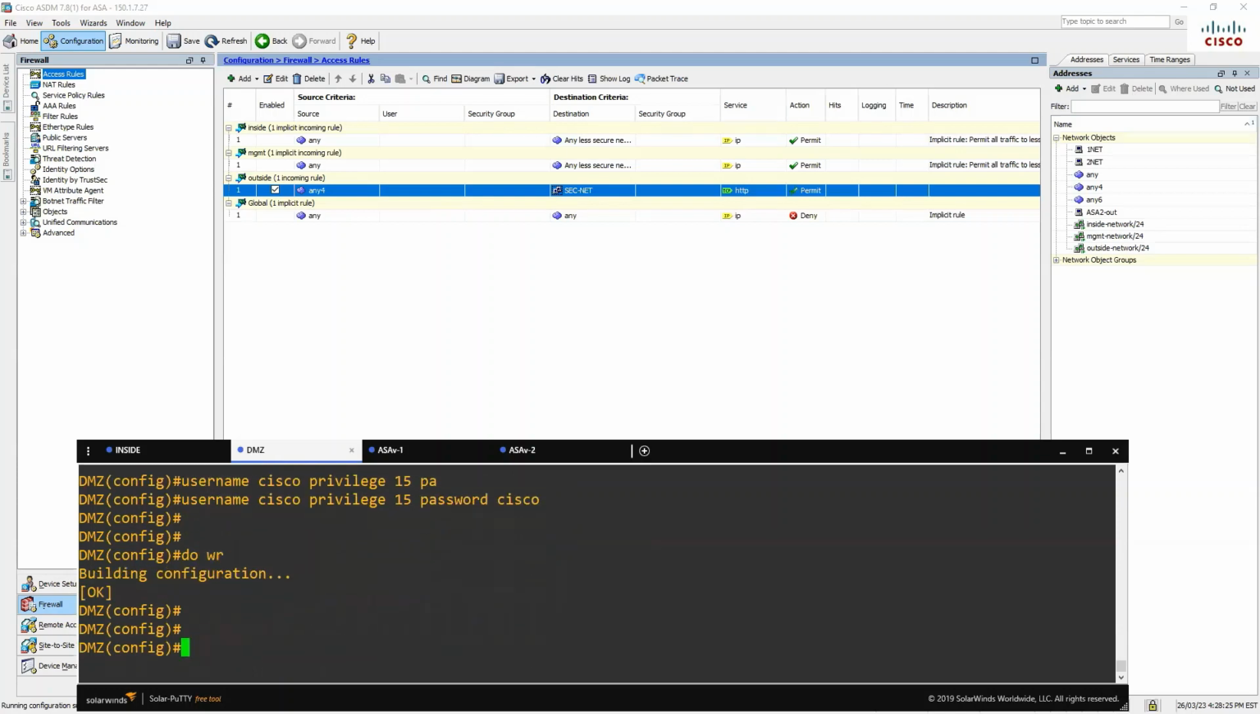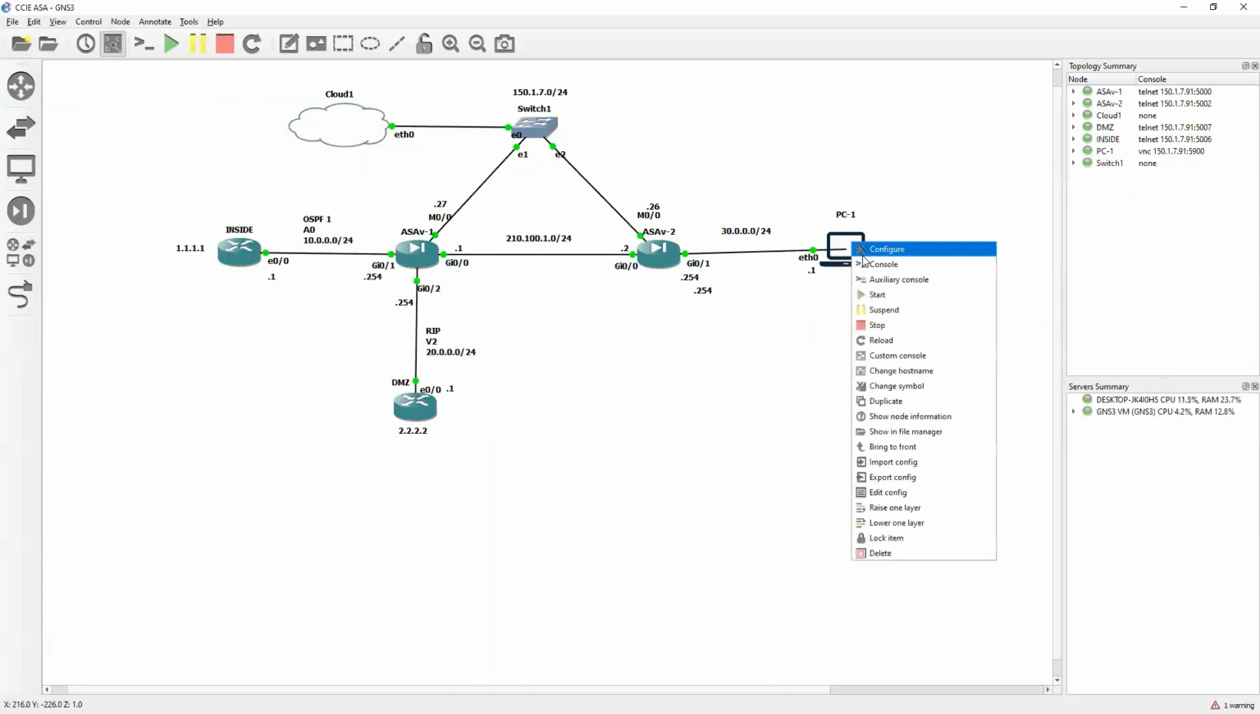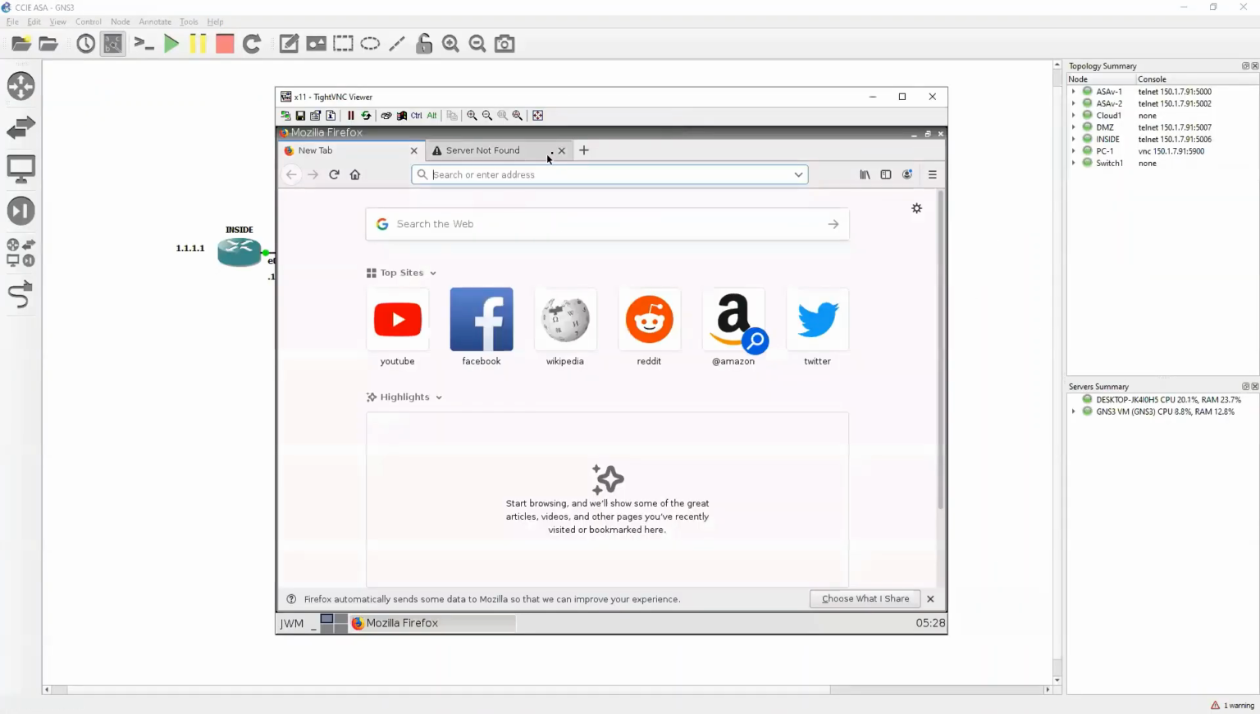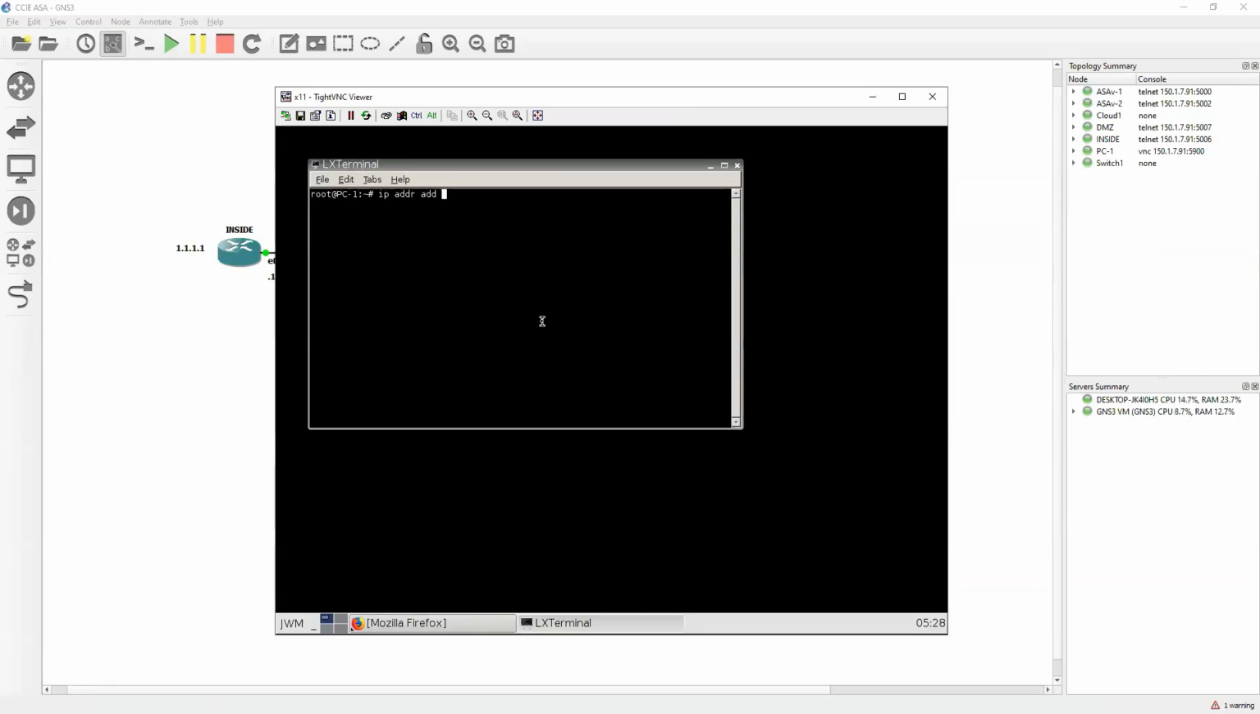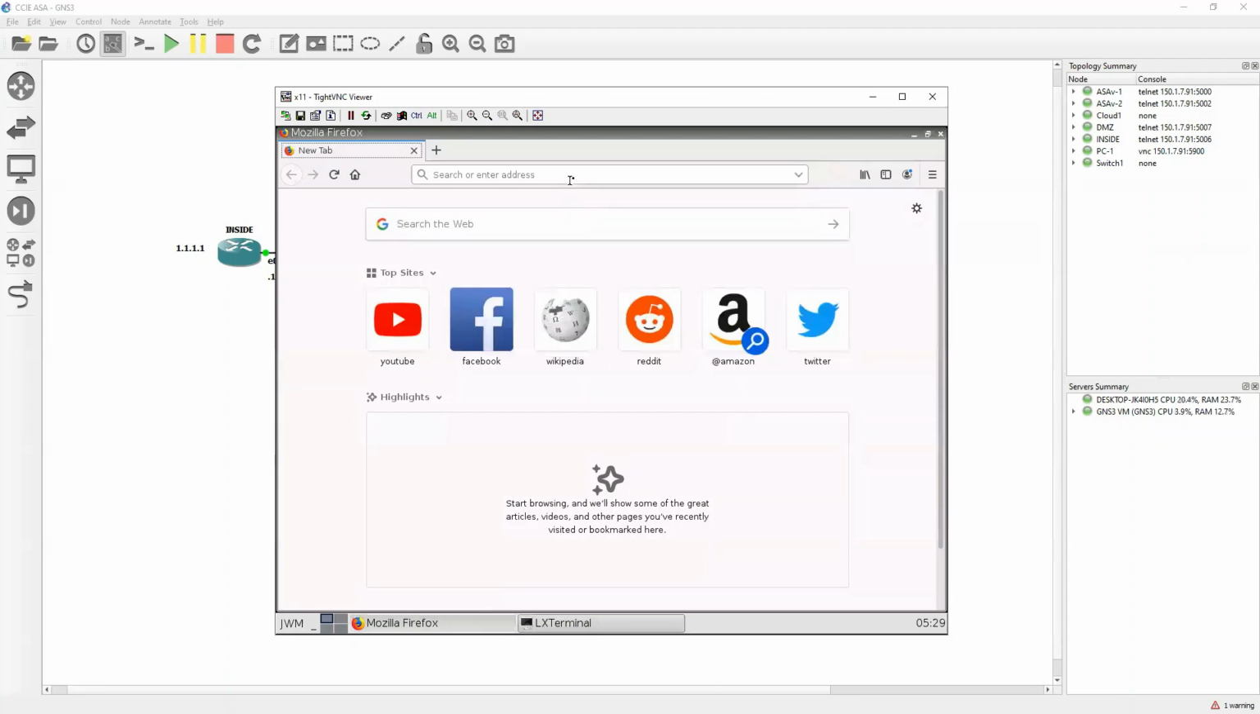Save it. So let's go back to our PC, take the console, and I will assign the IP address for this one: 30.0.0.1/24, IP route default via 30.0.0.254. And if I say ping 30.0.0.254, I should be able to ping. And after that, I will just type in 1.1.1.1, and that should allow. So routing has been taken care of.